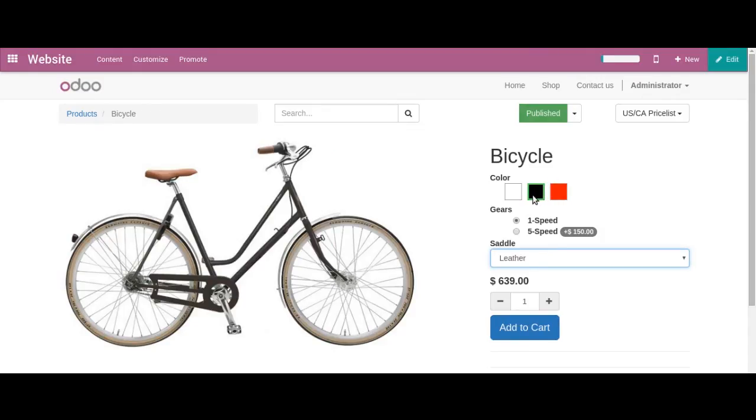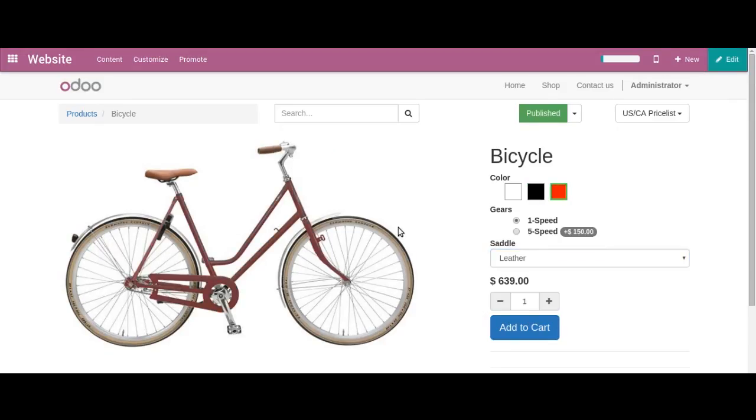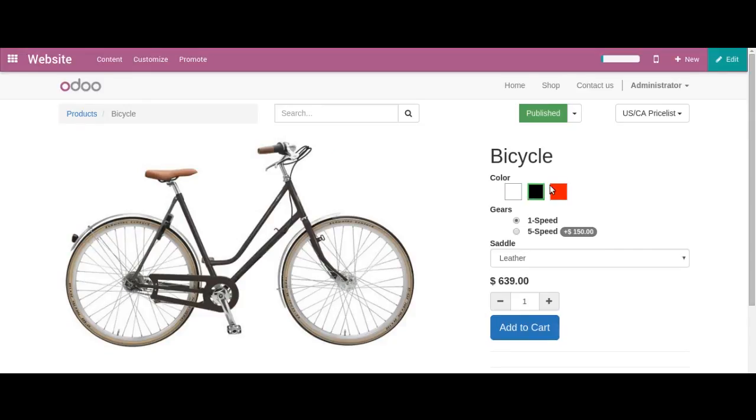By default, this is black, but you can also have it in red or in white. As soon as you click on the color, the picture on the left changes. You also have a selection box for gears, like 1-speed or 5-speed. Of course, the picture changes as you select the different options.